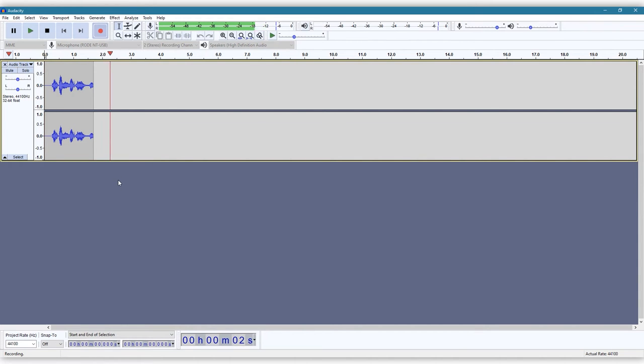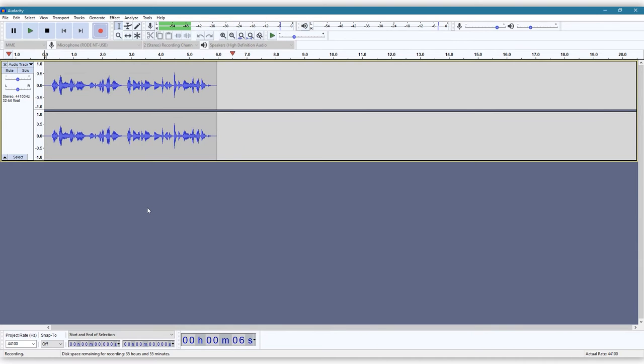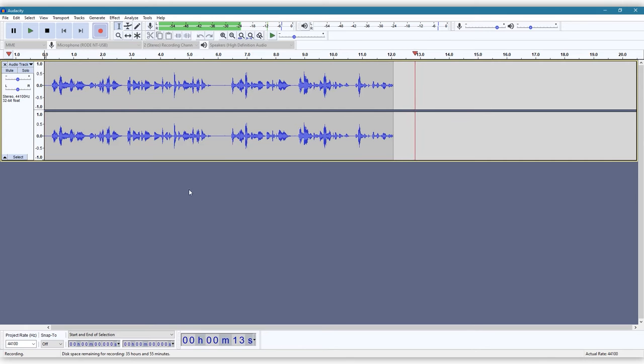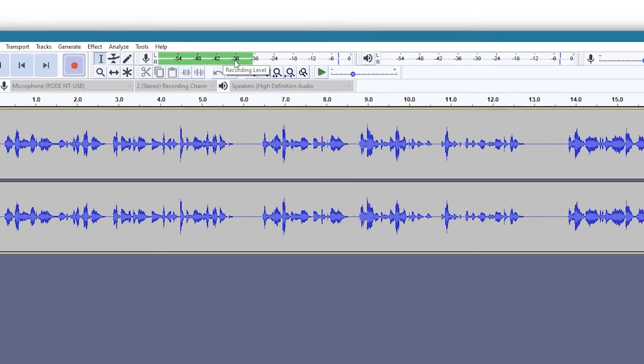You should see a red line move across the screen, as well as the waveforms moving up and down as you speak. If you don't see any waveforms appearing, you may need to reselect your input and select a different microphone option. The main area to be wary of while recording is this recording levels section.